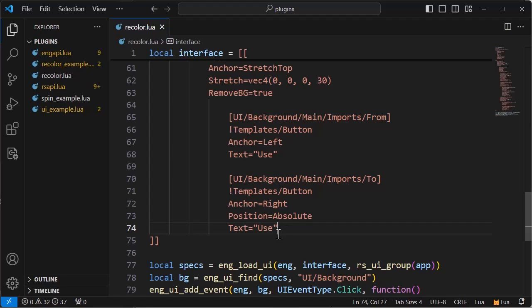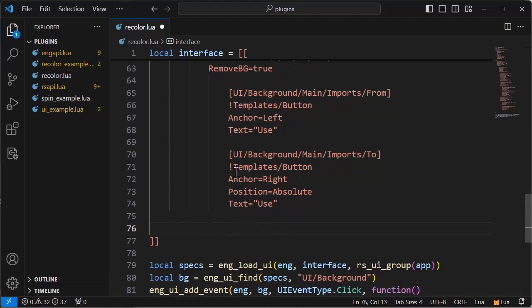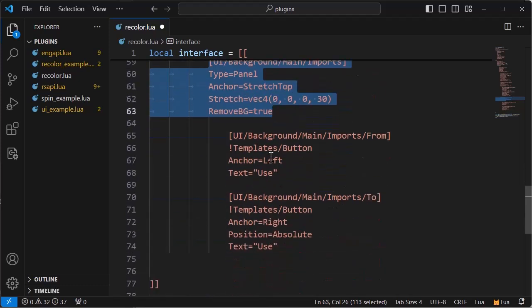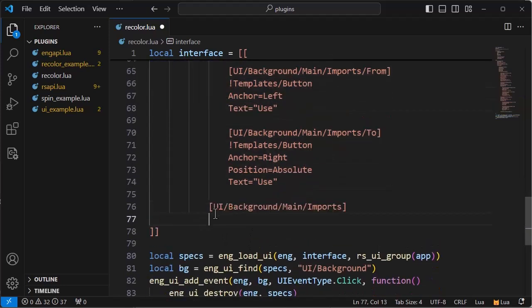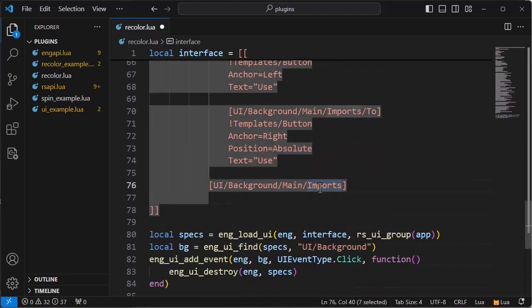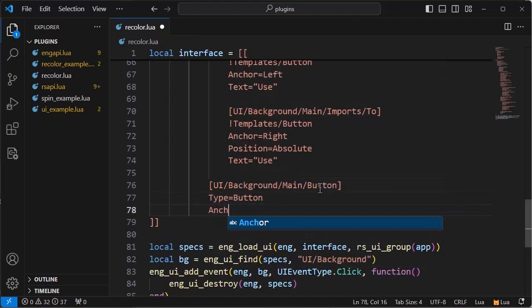And now for the last button we have, which is the button at the bottom that says recolor. And that one is going to be on its own row. So just like this imports was, it's going to be at the same level of the other rows essentially. So let's just copy this guy, paste it down here, and let's add in, instead of imports, we'll say button. Just the main button is fine. Type is equal to button. Anchor is equal to top center, same kind of thing.